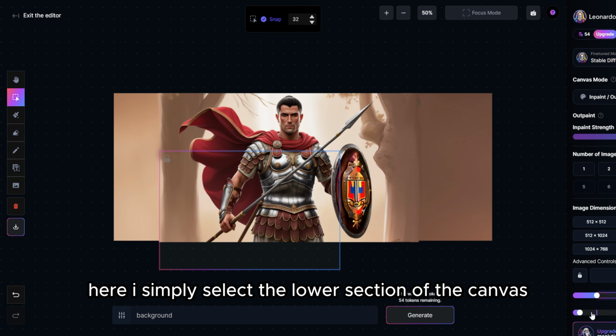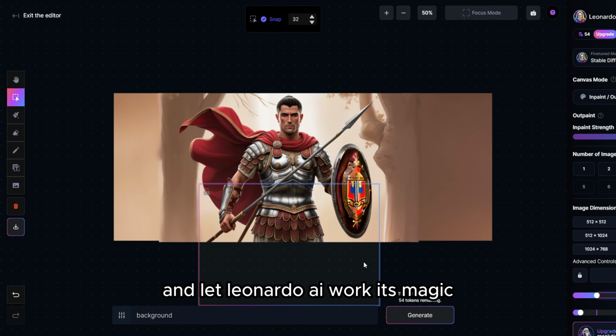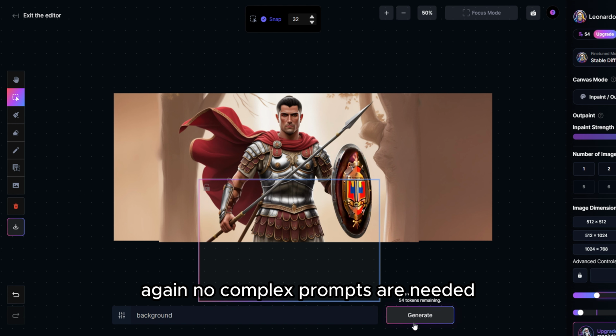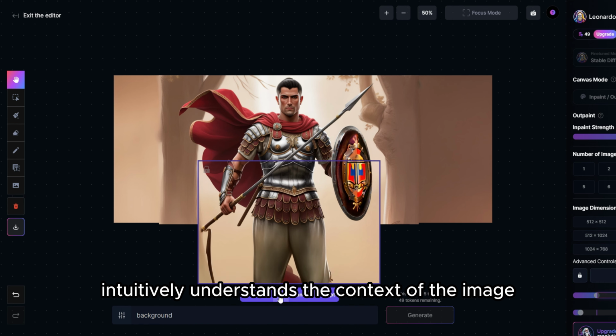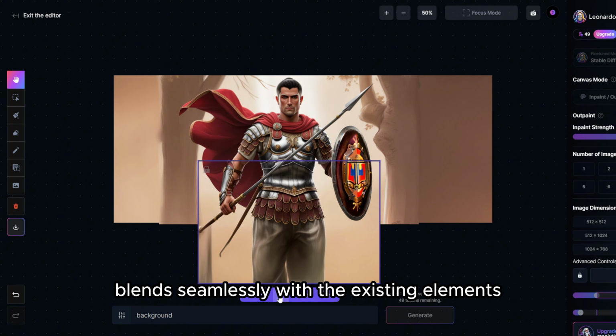Here, I simply select the lower section of the canvas using the selection tool and let Leonardo AI work its magic. Again, no complex prompts are needed. The AI intuitively understands the context of the image and ensures the new background blends seamlessly with the existing elements.